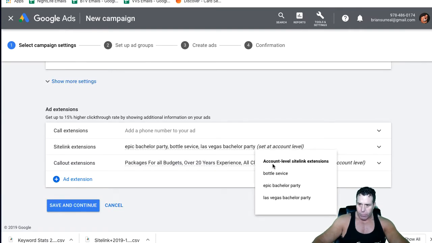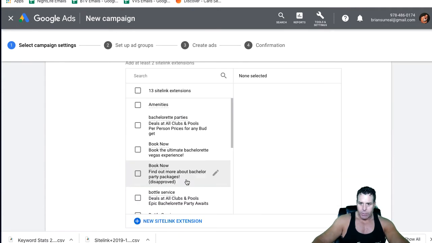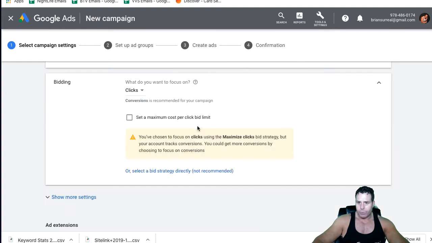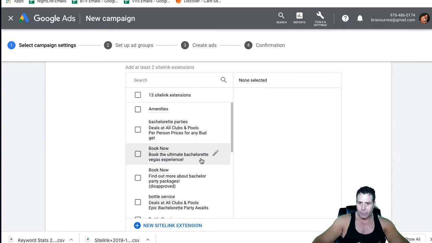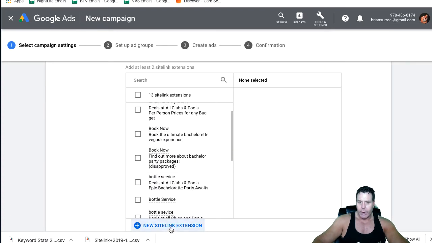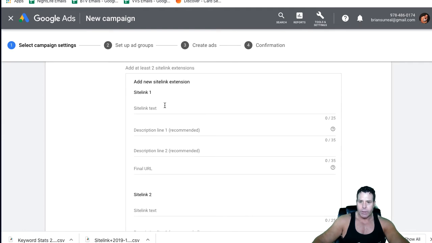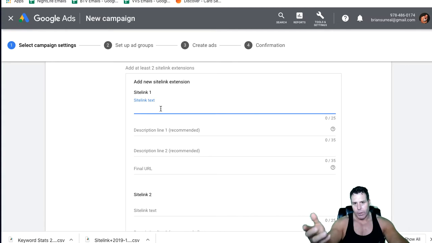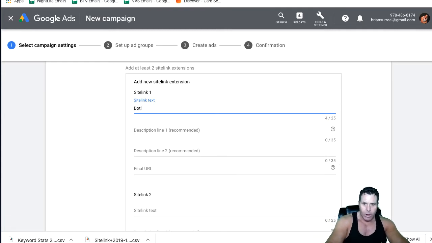Now this stuff here, we can go ahead and do some extensions here. Basically, these are the site links, and what you want to do here with the site links is, this is what's going to show. This is what's called your pretty link. This is what you're actually going to see on the ad. It'll say surrealnightlife.com/ whatever this says. So we'll call one bottle. This is where you can play around with your descriptions and stuff.